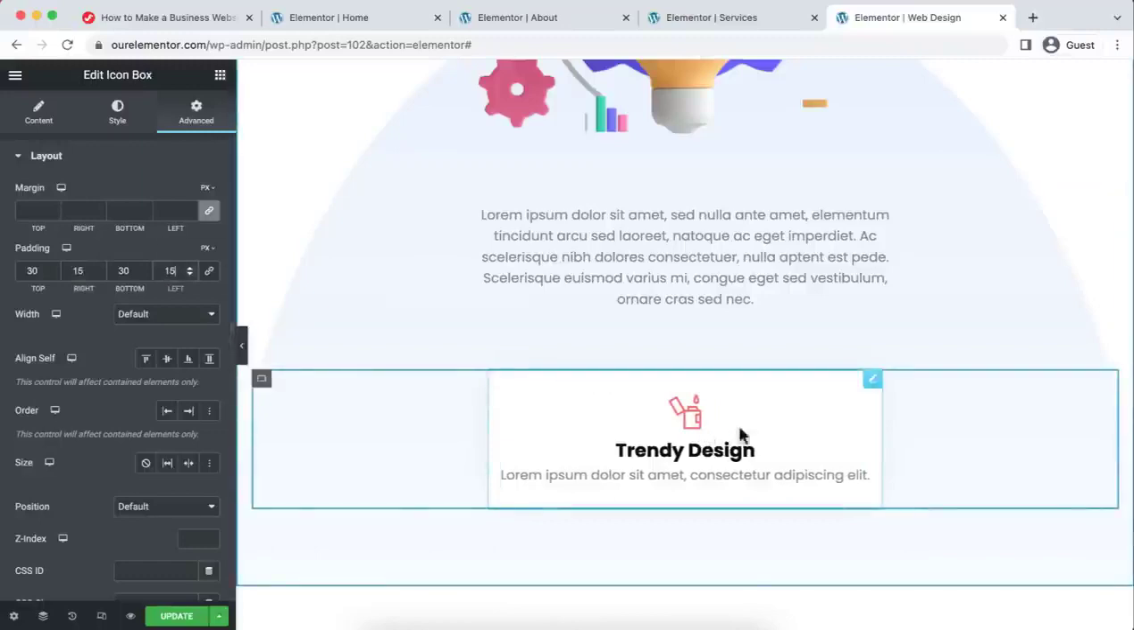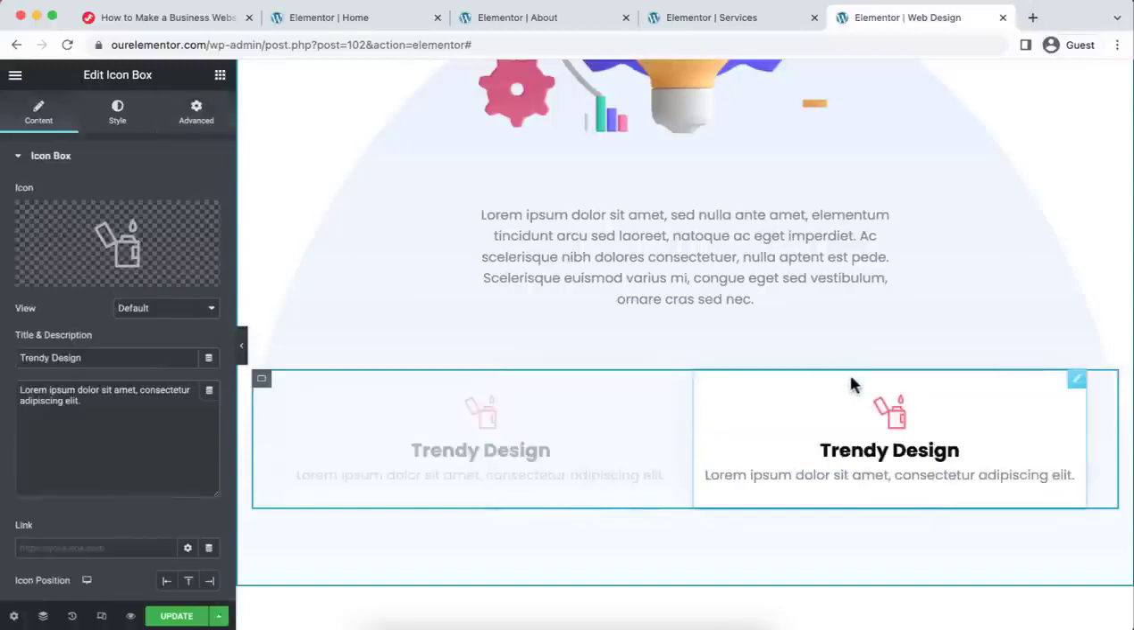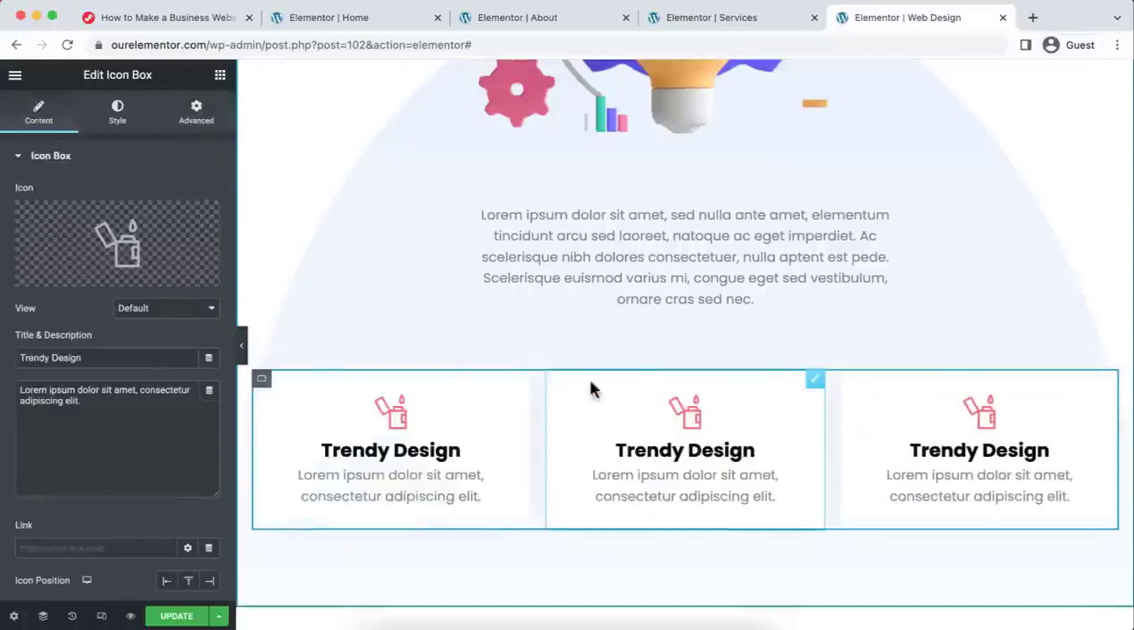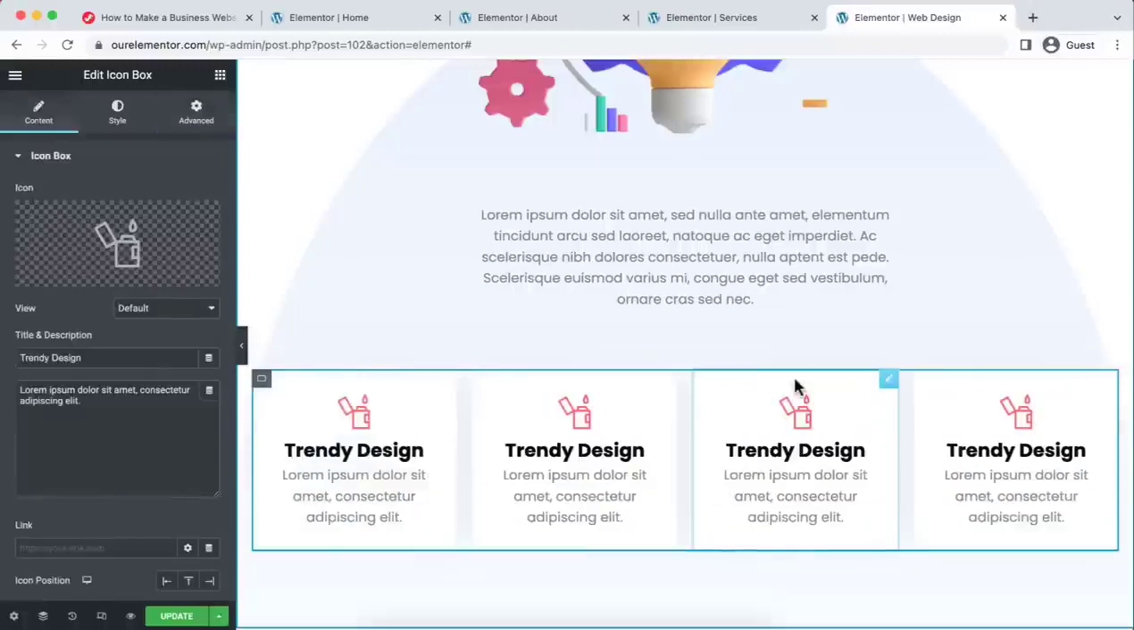Alright, now we can just simply duplicate this icon box. So let's duplicate it. Let's duplicate it one more time, and let's duplicate it one last time. Now here instead of this lighter icon everywhere, also with this trendy design, I'm just replacing this title and icon really quickly, and I'm coming back to you.